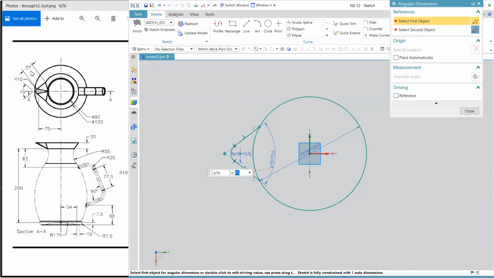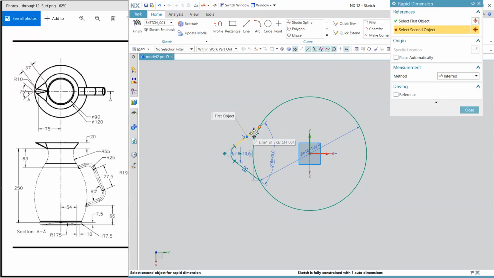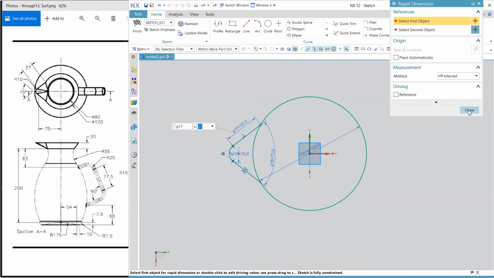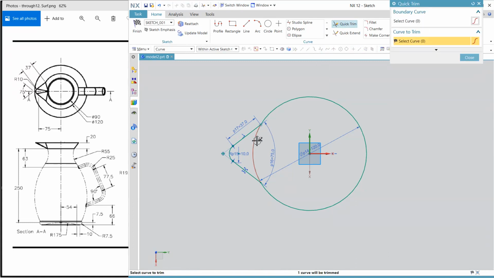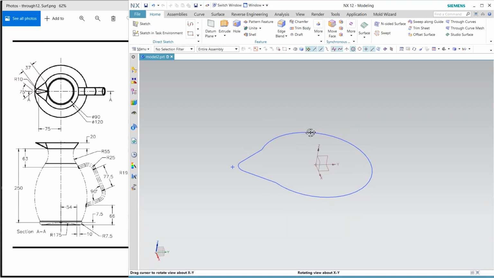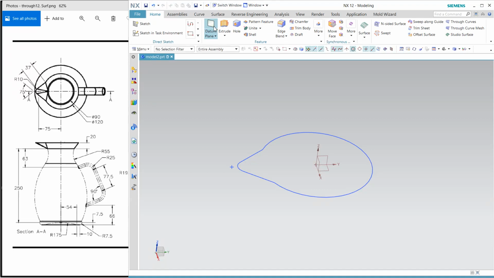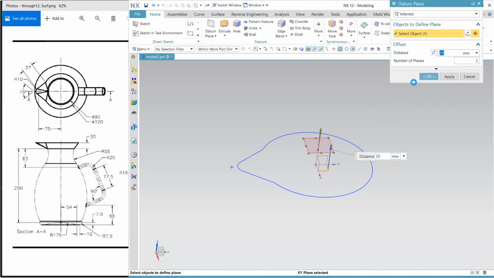See, 75. This length is 37. So here, I'm sorry, click this line. This is 37. And close. My sketch is fully constrained, and trim this inside portion and finish. And next we have to create a new plane. Click, and the distance is 20. So change it to 20 and reverse the direction.